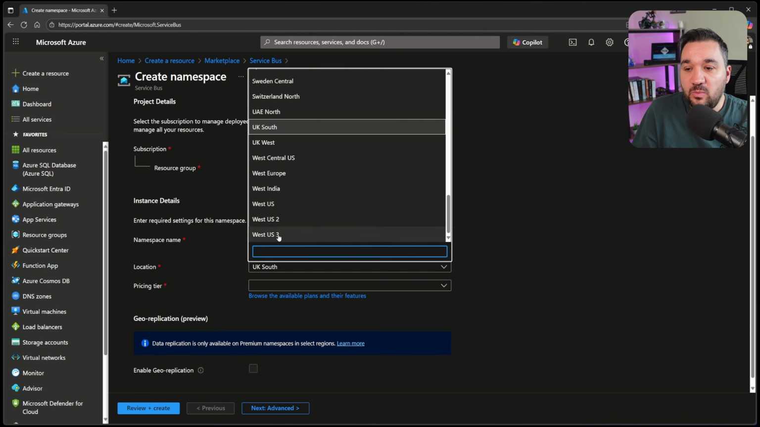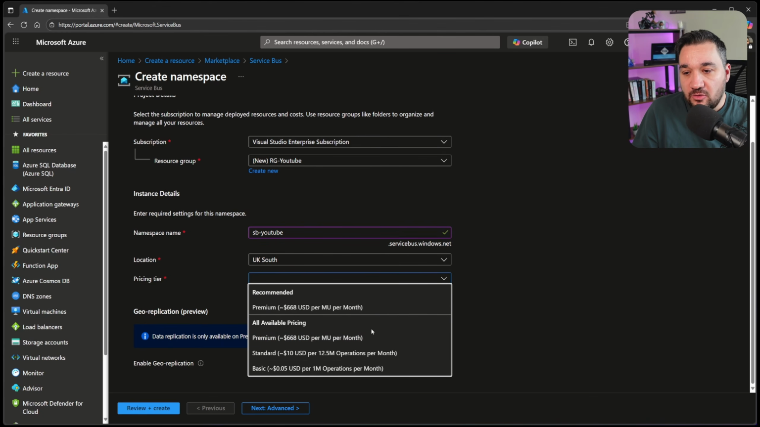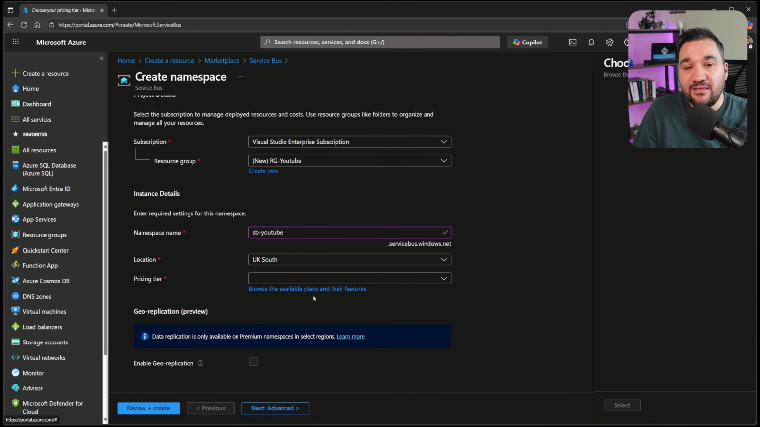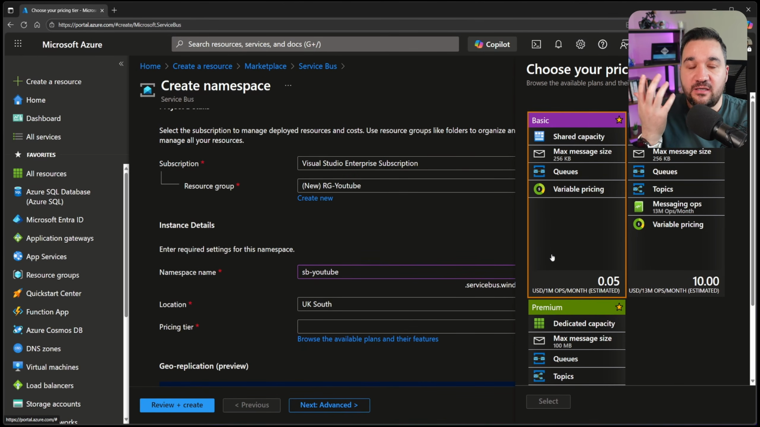And for the location, you can pick any of those close to you. And there are 3 plans over here. We can see the plan details by clicking that browse available plans. So there are 3, as I just said.